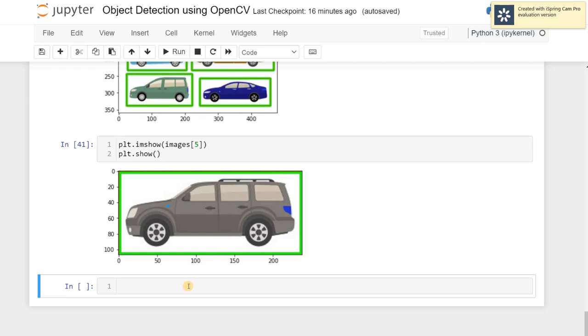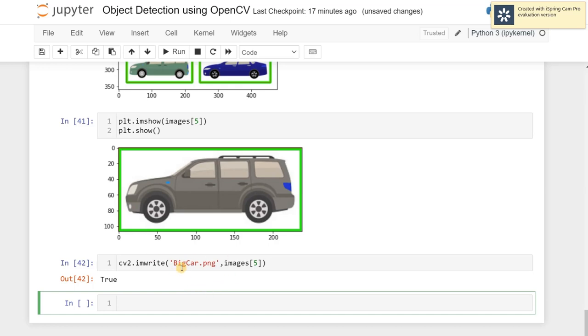So if we wanted to save the image, we can also save it. So we can use cv2.imwrite, and here we can name the image big car, and the extension like png, and here we can set which car, so the fifth one. So this way we can save this car. So this car is saved now.